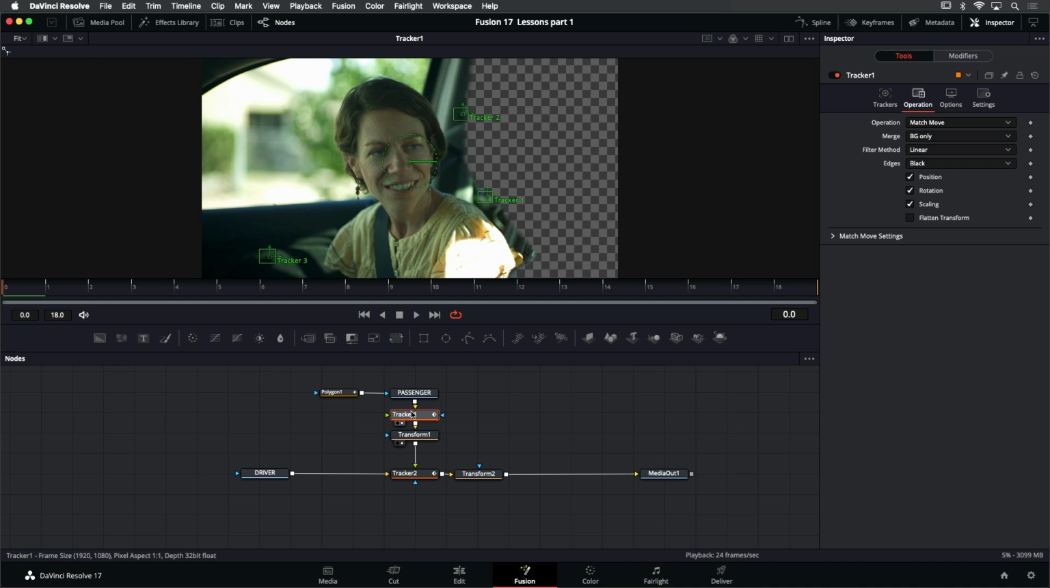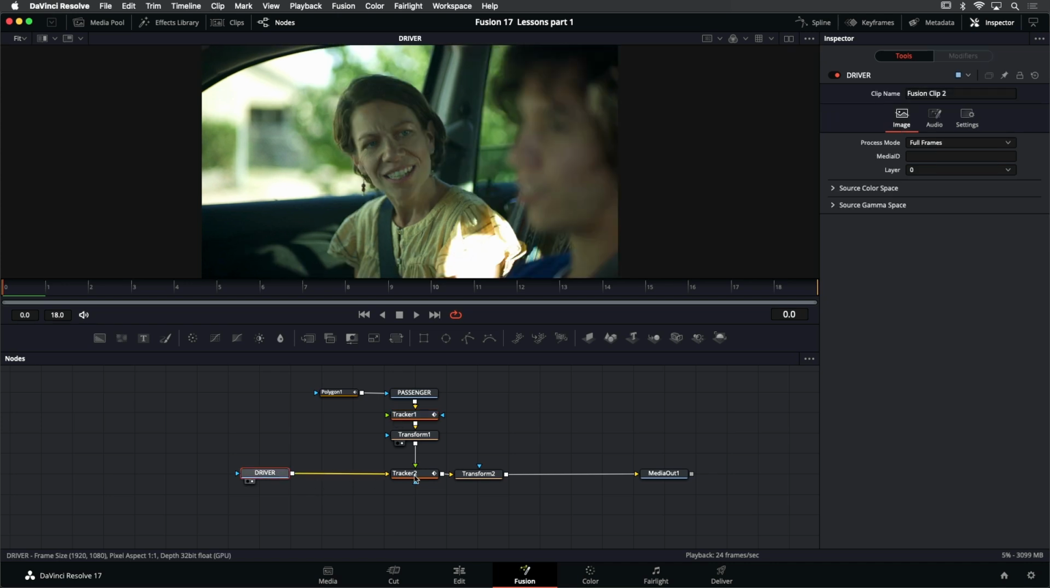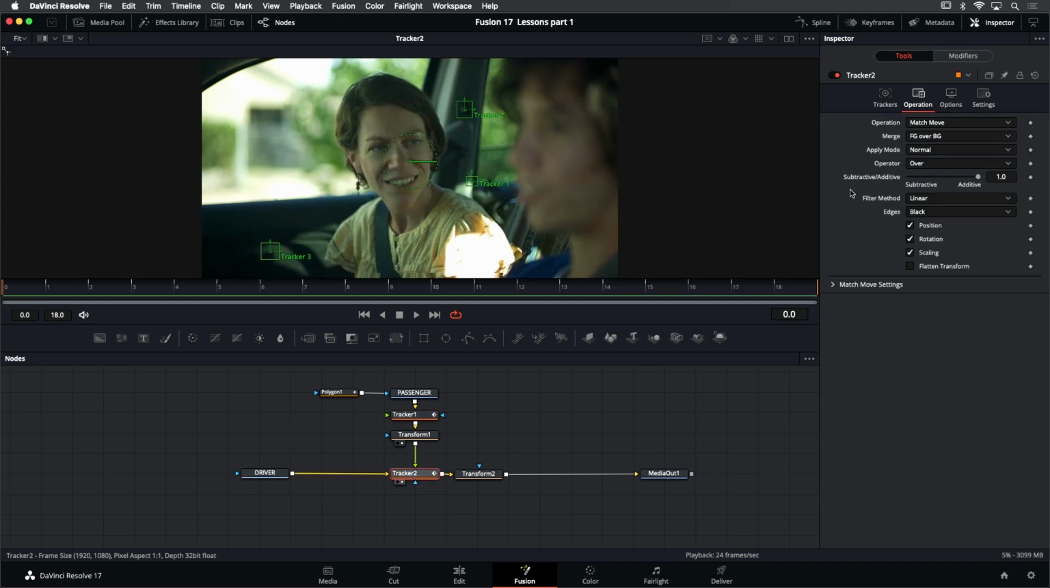And then we added a polygon to the passenger mask input to cut out just the passenger and remove the driver. And then we added a tracker where we tracked the driver's motion, but we used a different mode in the tracker to actually merge the foreground over the background, which uses the driver's tracking information to match move the foreground.